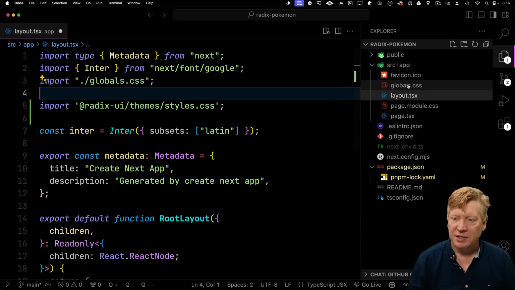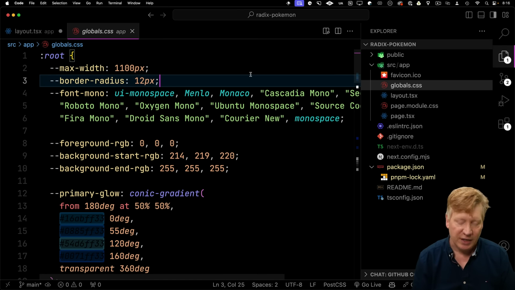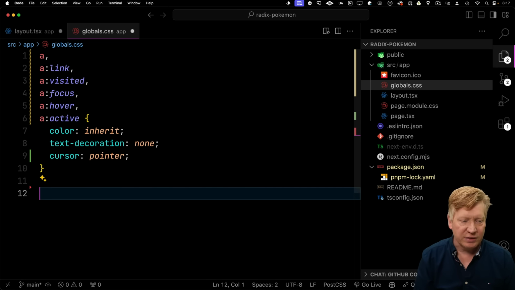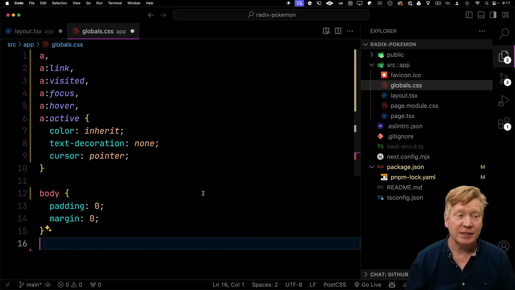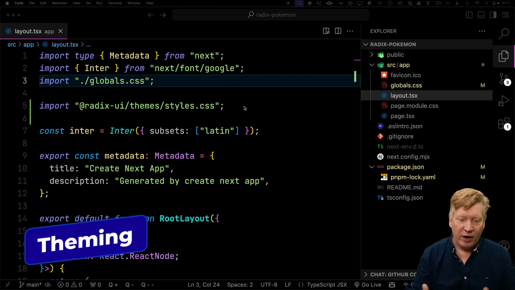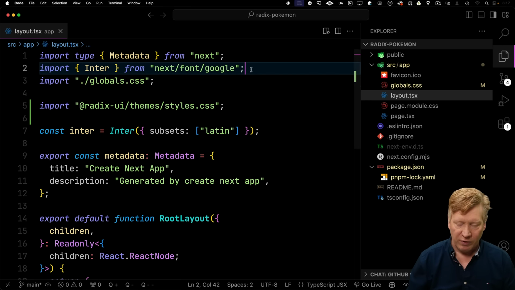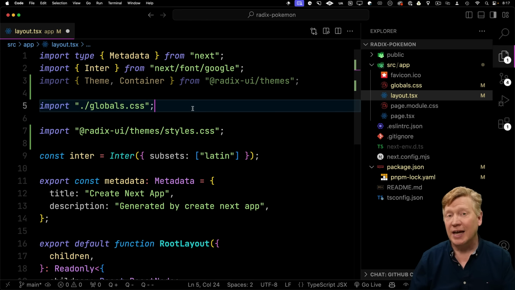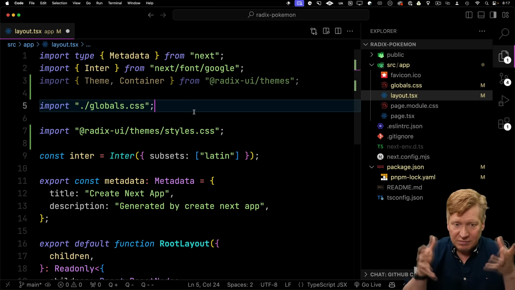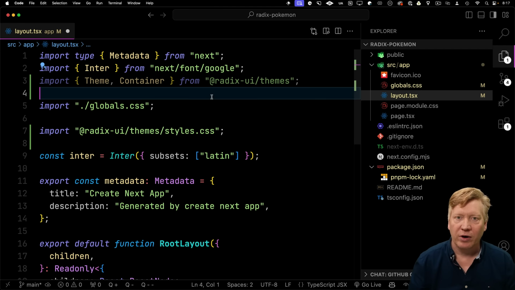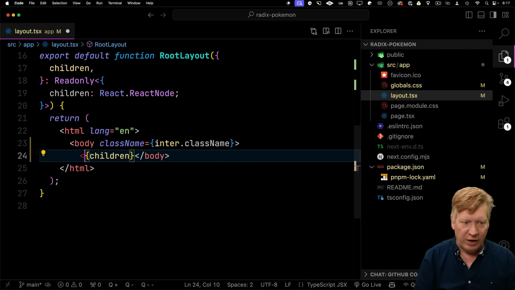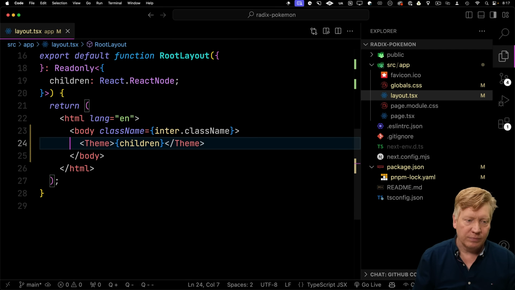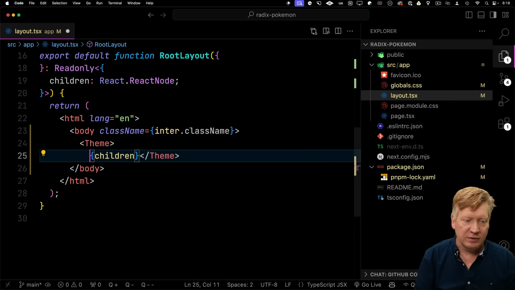Now I'm going to keep the global CSS file, but I am going to do a little bit of a reset. I'm just going to take the underline off anchor links. And I'm going to reset padding and margin on the body. Now the next thing we need to do is wrap our app in a theme provider. So I'll bring in the theme provider as well as a container. That's going to give us a nice kind of layout container. And then I'll wrap our app in that theme provider. So I'll come down here to where I have our children, and I'll wrap that in theme. And then within that, I'll put that in a container.